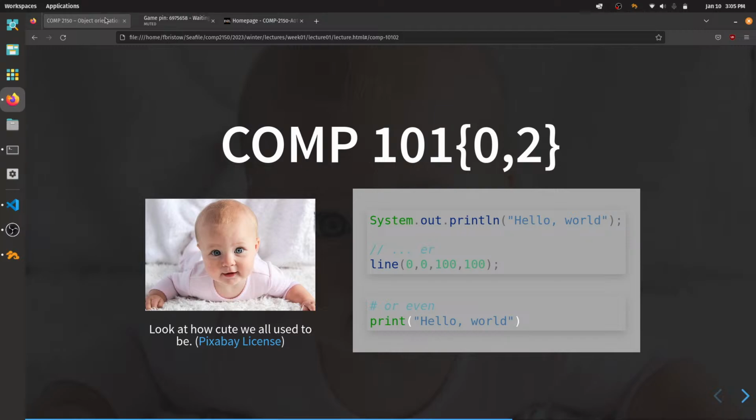If you wrote it in Python, and Python kind of makes this embarrassing for Java because that's literally all you have to write: print hello world, and you get a running Python program. Those are the first lines of code you wrote.